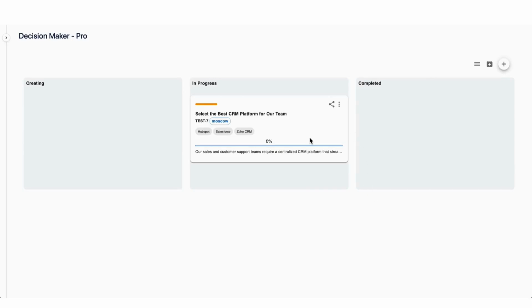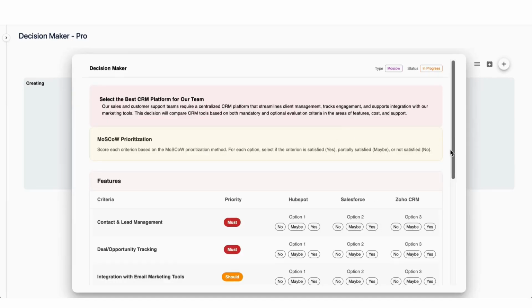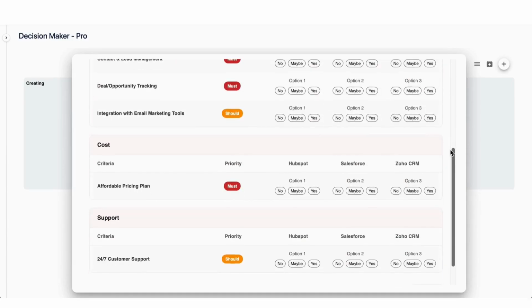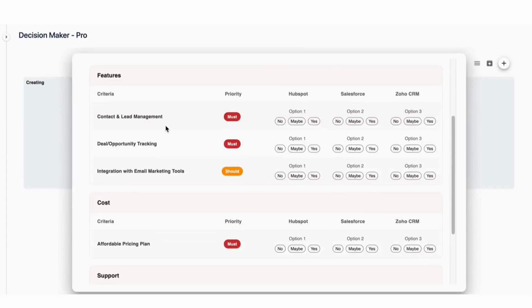Now, let's open a decision that's already in progress and begin scoring. We'll start by reviewing a few criteria together. Contact and lead management. HubSpot and Salesforce offer advanced segmentation and automation, earning high scores. Zoho performs well, though it's slightly less intuitive.